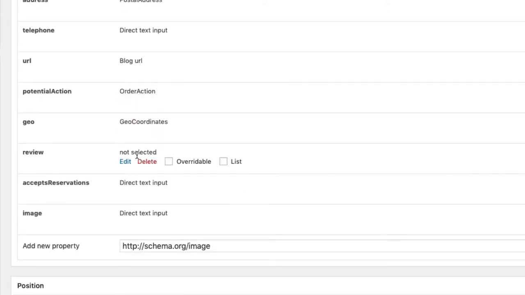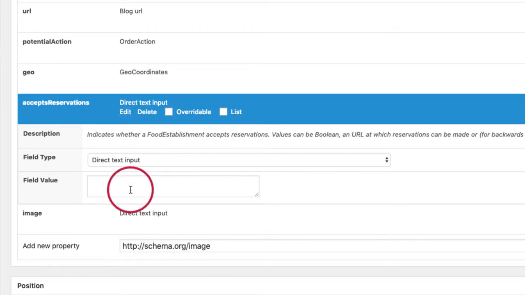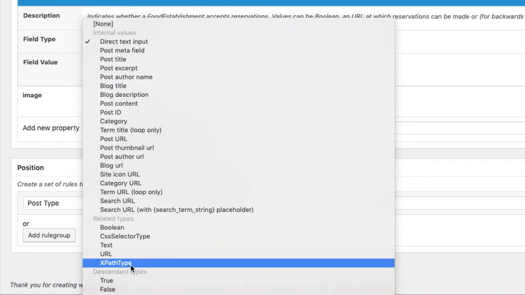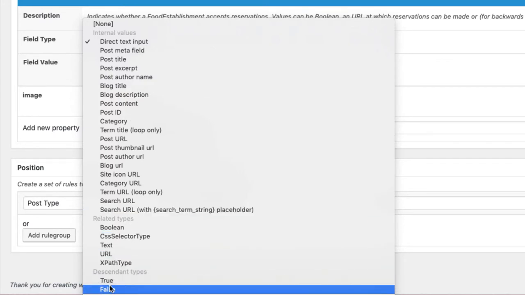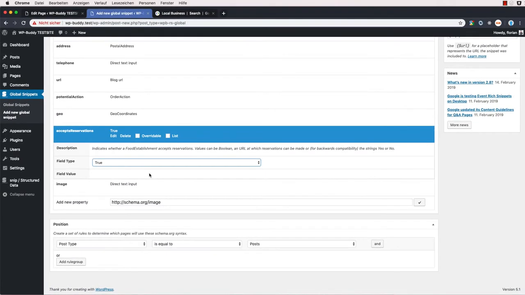Review inherits one or more review subschemas. It only makes sense if your users can rate your restaurant and leave comments. As I said before, this is not the case for me, so I will delete the review property as well. Now we only have one property left, that is the accepts reservations property. In almost all cases, if your restaurant isn't closed, you should set this to true. And there is also a descendant type that you can choose from. Just select true and you are good to go.